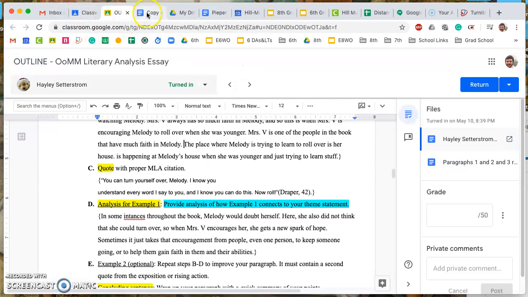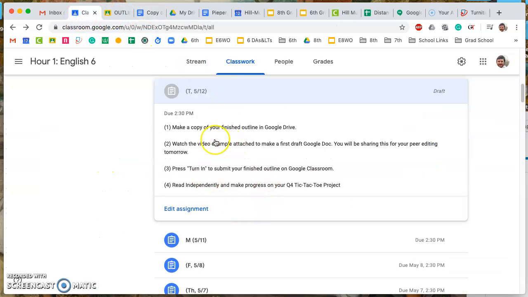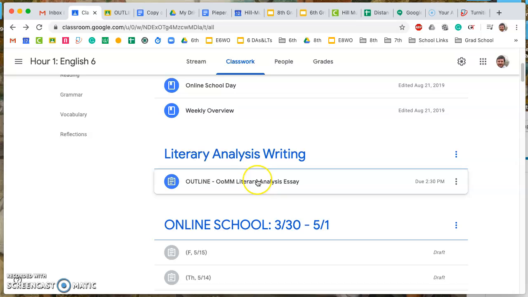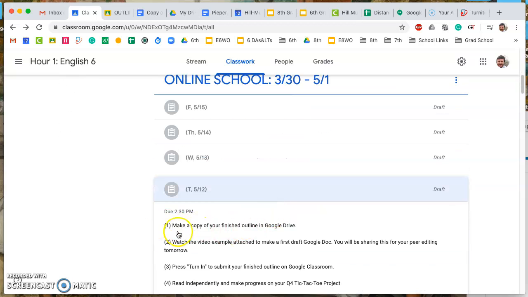So once you do that, once you have a first draft Google Doc that you'll be using for peer editing tomorrow, you can press Turn In on your finished outline on Google Classroom. So go here, press Turn In, and then you'll have that finished outline in because you have made a copy of it for the first step, and you'll be good to go.